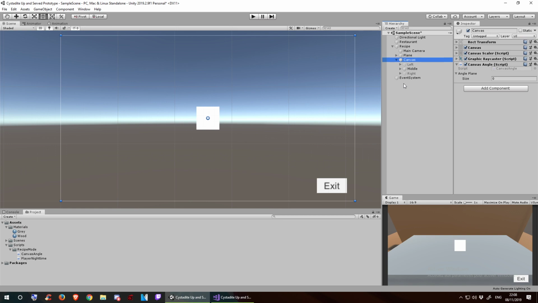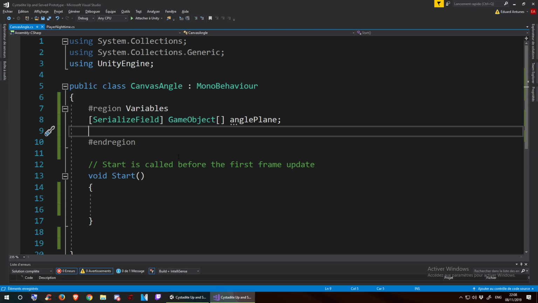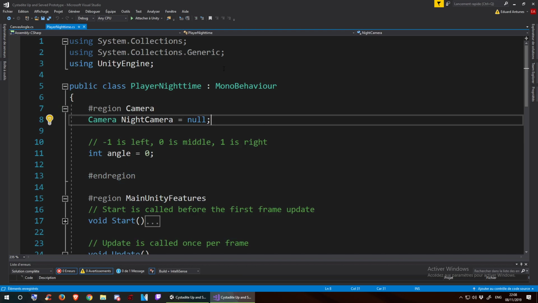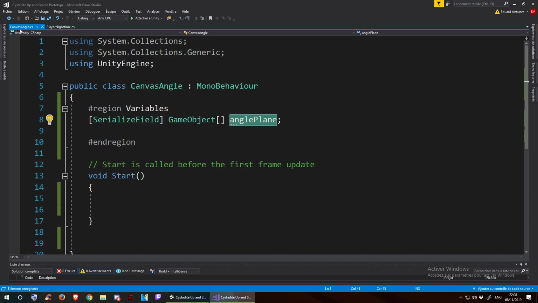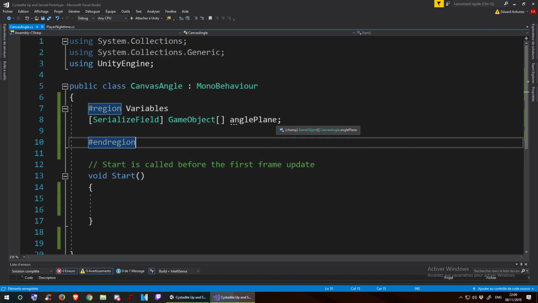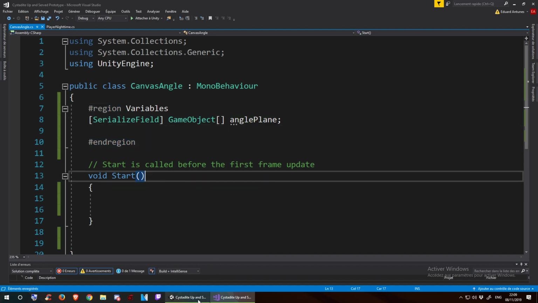But I think, oh, not hacked, but changed. Like for example, if I have it in serialized field, player nighttime can go in and say, for example, angle plane equals null. If I had it in public, my camera would be able to do that, which would be very unnecessary. Okay, that's not good, but I guess that's fine. Serialized field, game object plane, angle plane, yeah, okay.